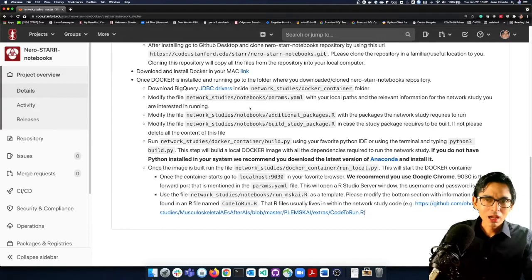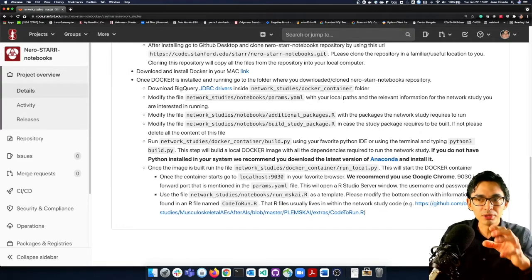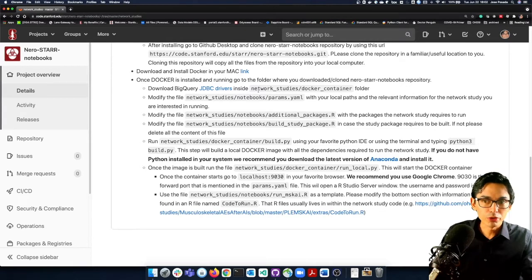Once you have Docker installed, we need to go and download the BigQuery JDBC drivers. All the OHDSI tool stack relies on these JDBC drivers, which are Java-based drivers, to connect to our database. Here is a link. You can go there, you can download the drivers, and be sure to download them in the folder that contains the repository that you just cloned. This is one of the examples. We're going to download it in this subfolder that is called Network Studies Docker Container.